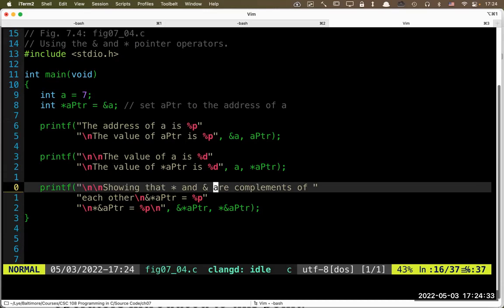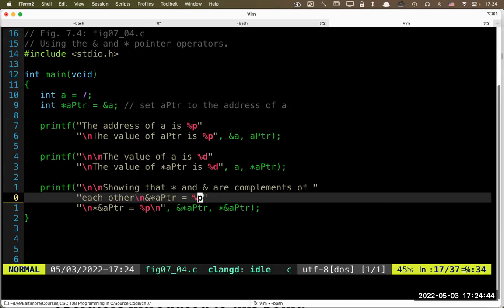Okay, so printf, showing that star and ampersand are complements of each other. Now this seems a little bit complicated, so let's show this. First operator, this is star a pointer. Star a pointer, so get the variable a, right? Because a pointer points to variable a.